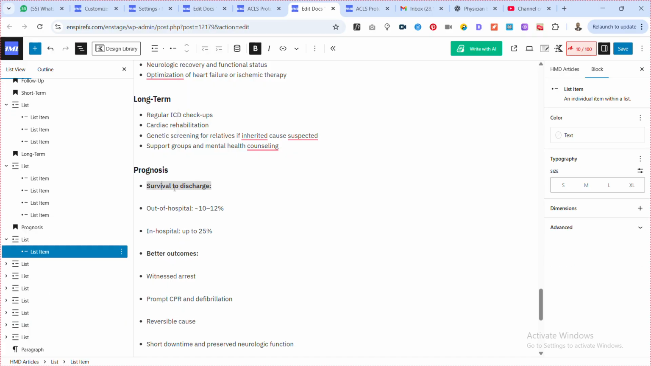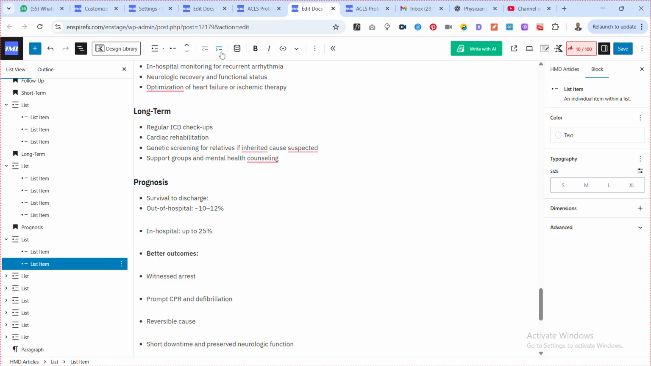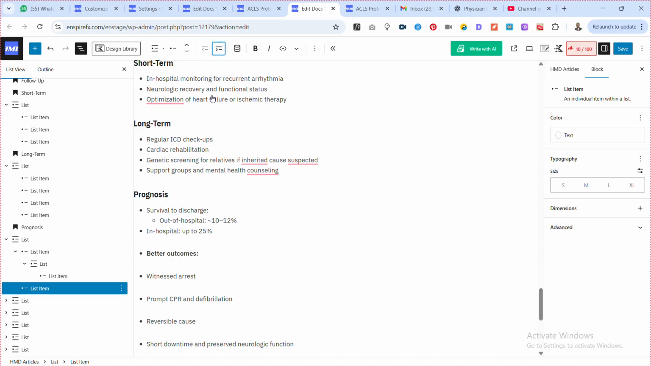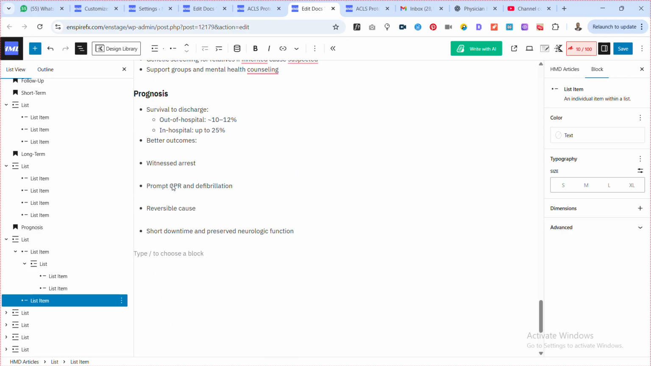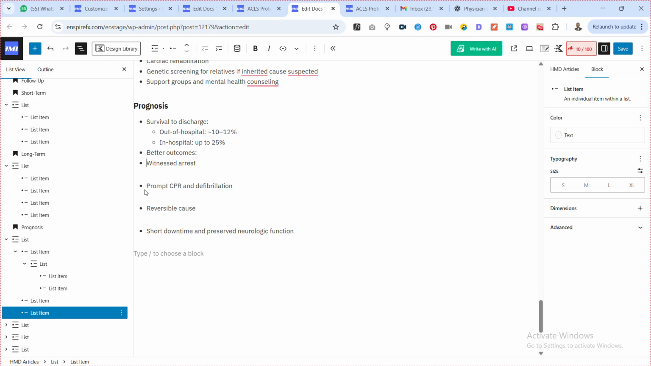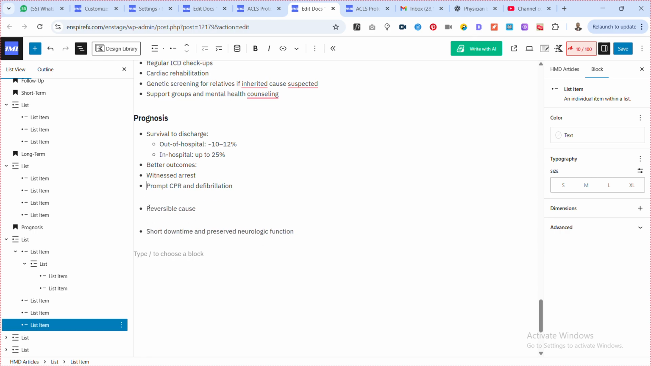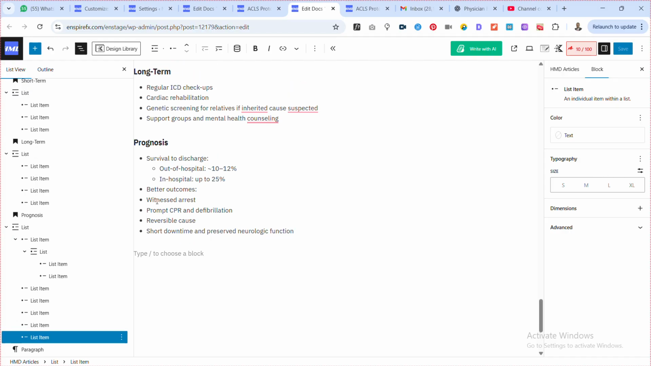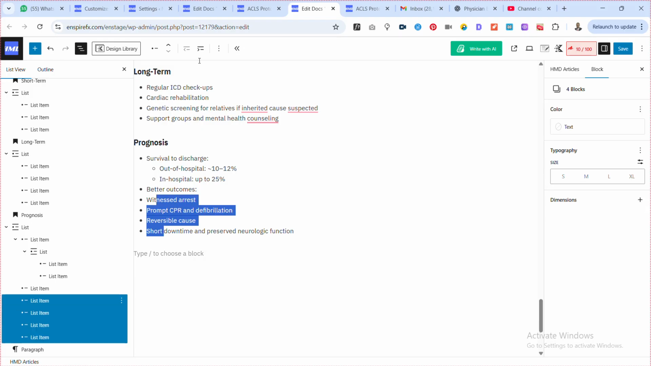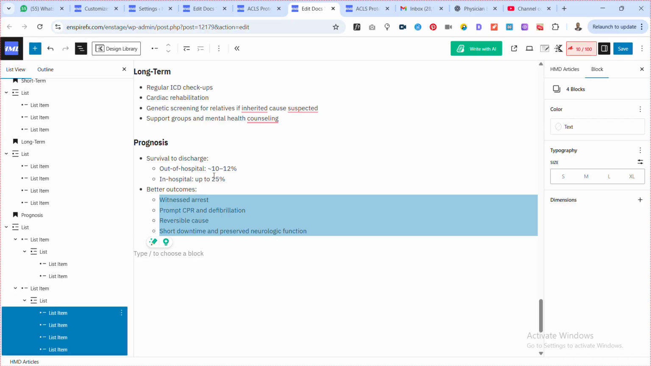And this is the first level. This will be the second level. So move it backwards like that. This will be another second level. Move it backwards like that. This is the first level. And these three are all second level. So let's do them together like this. Then select them all and move them like that.